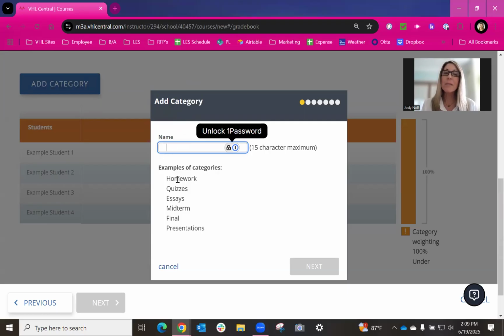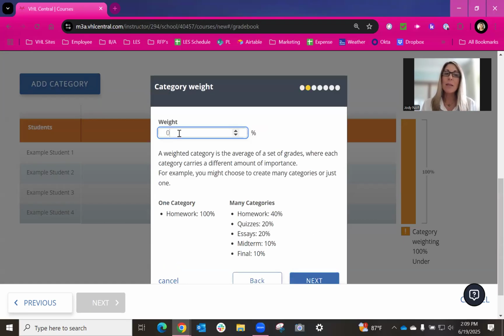You're going to name this. These are suggestions. So I'm going to call this one CW for classwork, and our little yellow dot is going to follow us. We're going to click next. I'm going to make this for today worth 50%. These are suggestions. You don't need to follow them.